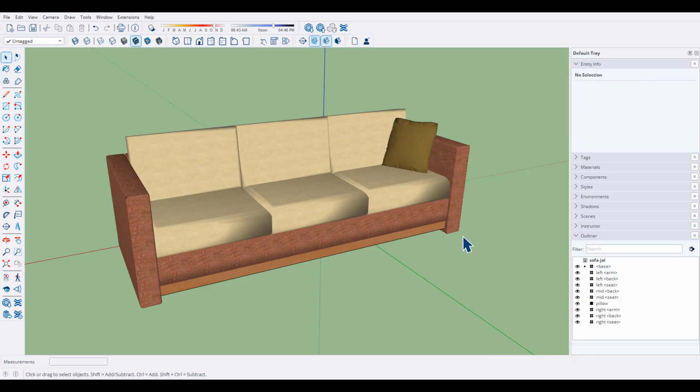What's good about this is that I know I've got three components, because it's exactly the same three components, but I know that this is the right seat. And you can see that now I can select all these right pieces together because they're all grouped over here under right. The mid pieces are under mid, the left under left, and the base goes across the whole back. Let's go ahead and save the file.